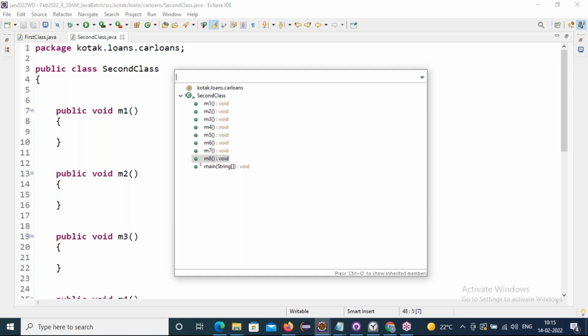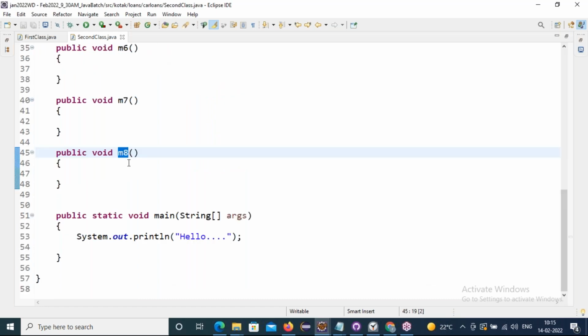Suppose you want to go to the main method or method 8. Just click on method 8. It went to method 8, or not? Your required method you want to traverse, but you don't know where it is. Out of thousands of lines of code, where is your required method? It's quite difficult to remember all those things.